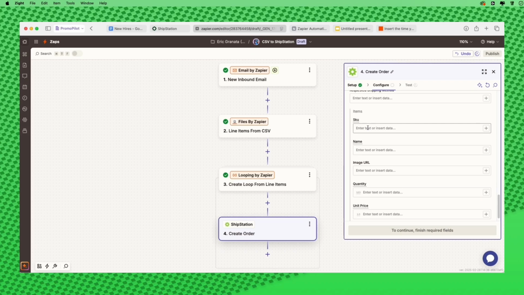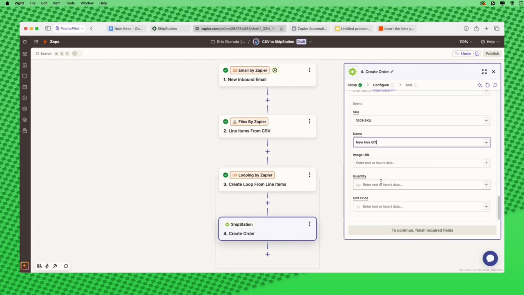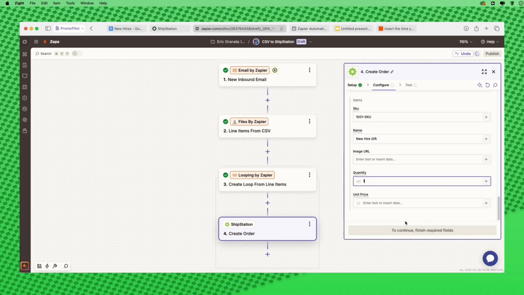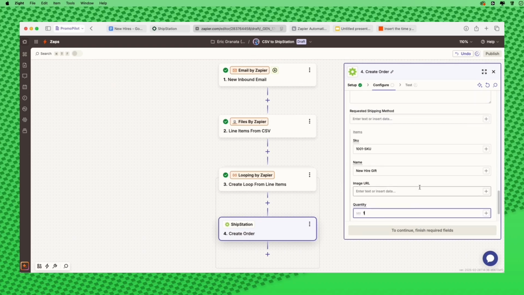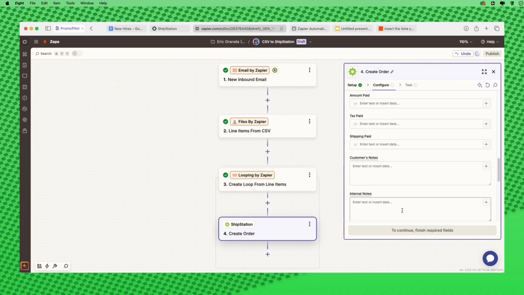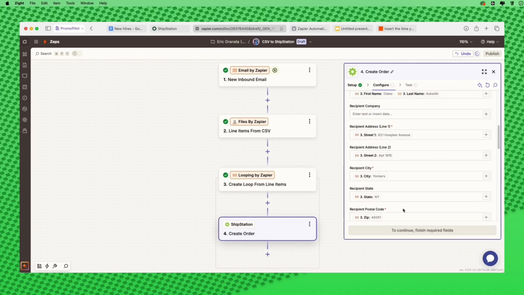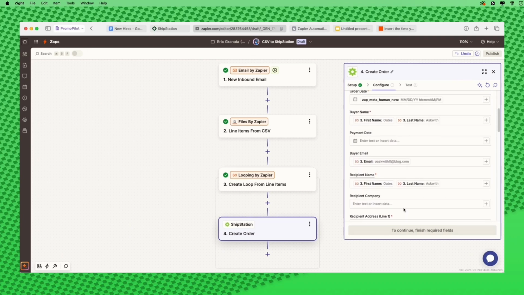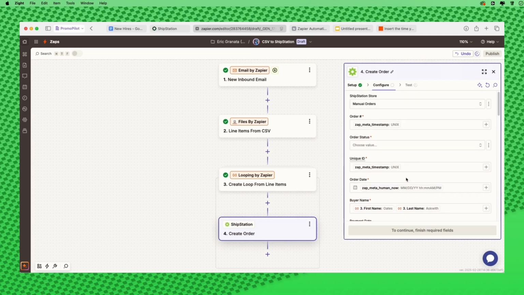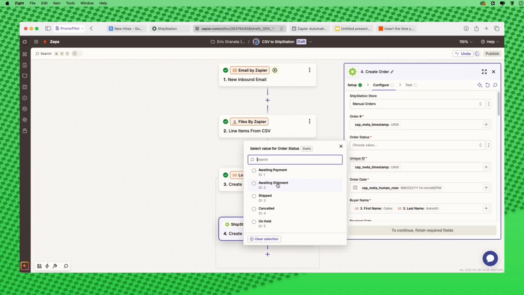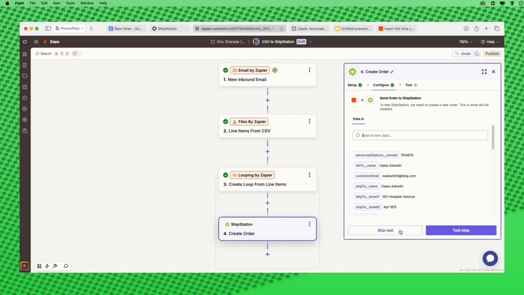Now remember, we're assuming that everybody on this CSV is going to get the same SKU. So we'll just put in the SKU like so. We'll give it a name like new hire gift. They're getting one of those, and we won't put a price. Okay, looks like I'm missing a field here because I can't yet continue. So let's scroll up, make sure we got everything. Ah, order status. This is going to be awaiting shipment. Great, now we can continue.